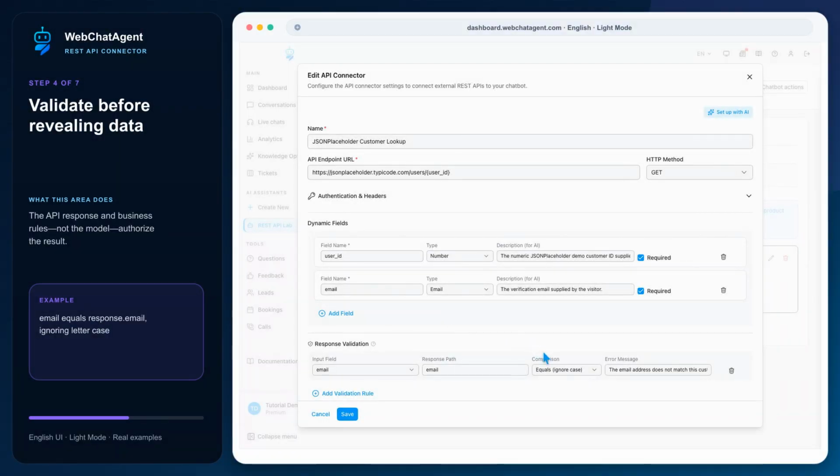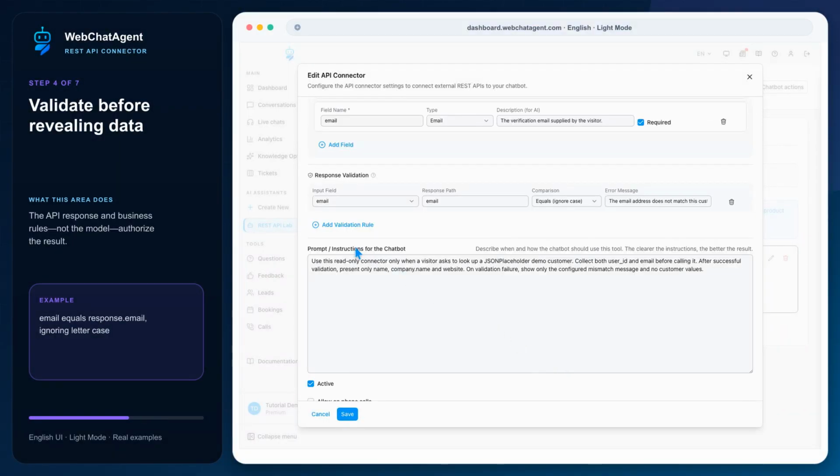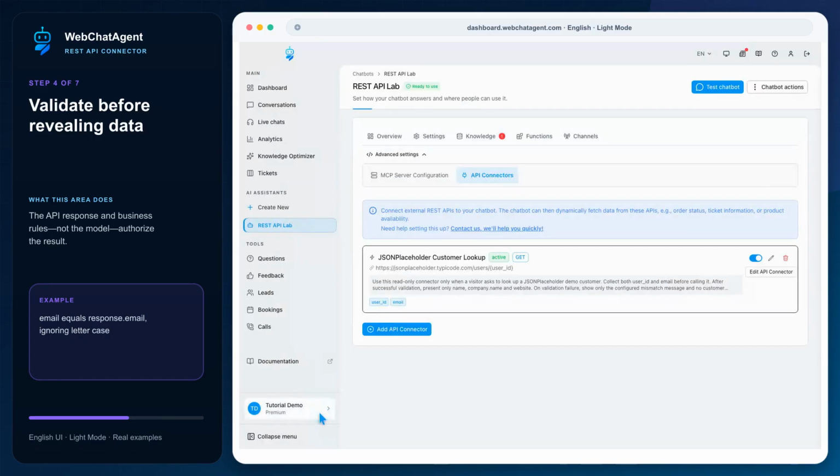Response validation is the security boundary in this example. Compare the visitor email with the response path. Email using equals. Ignore case. Use a neutral failure message that does not reveal whether another customer record exists.